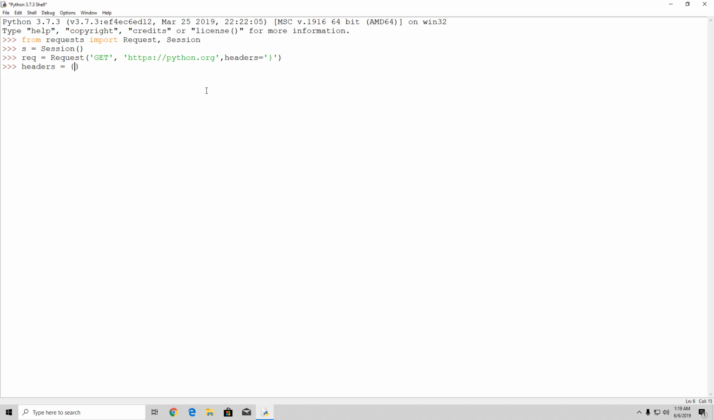Now let's say, for example, we specify connection instead of keep alive. Let's type not alive. Press enter, and now let us send the request once again.